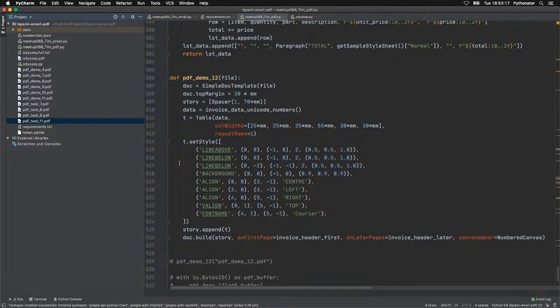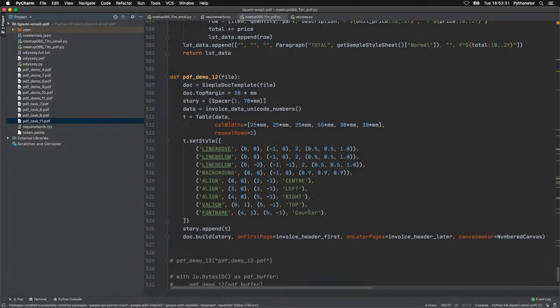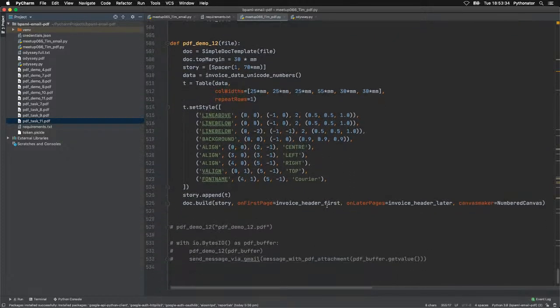I don't think I'll go through all the formatting at this stage. They're in the manual if you want to read them. If you've got any questions about specific formatting, then ask me, and I can go through it then. All right, so we append the table to the story.